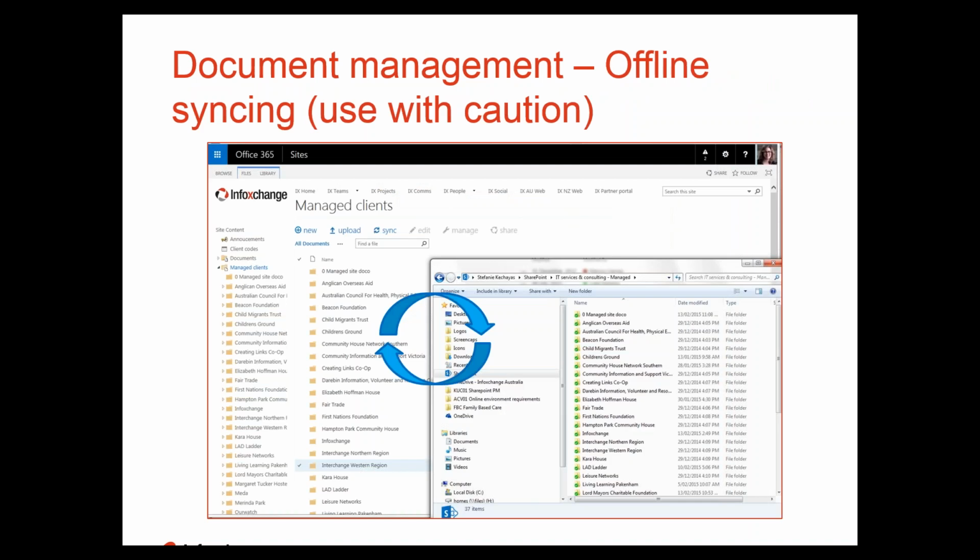And then finally, one thing that it lets you do is offline sync, and this still works well generally, but it's not without its kinks. So I do say use with caution, only because you need to watch that it's syncing properly. Essentially, if you've used Dropbox or Google Drive, it's a very similar concept where it takes a copy of the document down to your local machine.